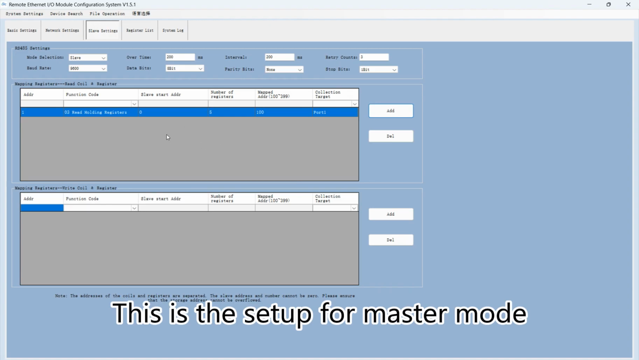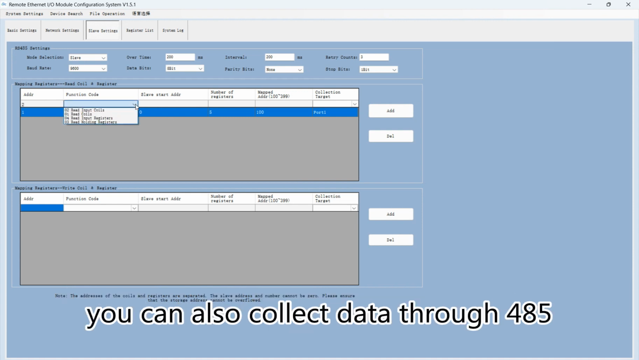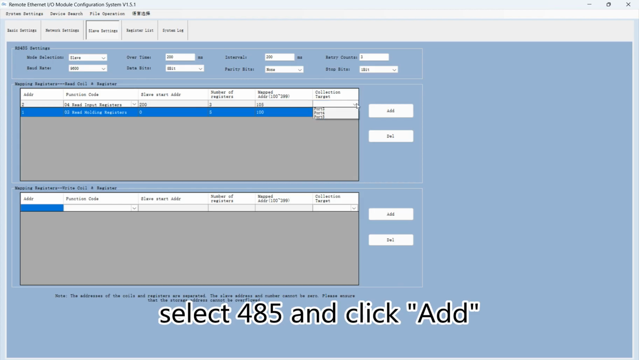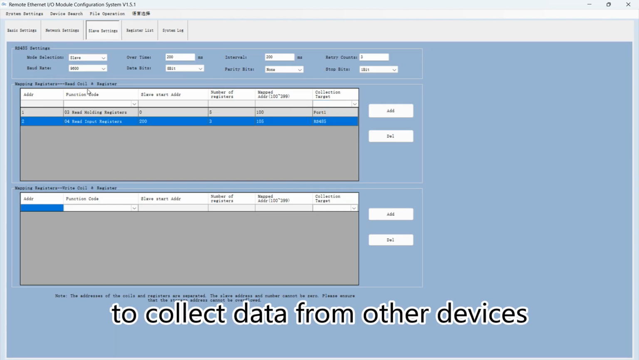This is the setup for master mode. If there is a 485 interface to connect other devices, you can also collect data through 485. Select 485 and click Add. In this way, two MXXXT devices are set as Modbus masters to collect data from other devices.